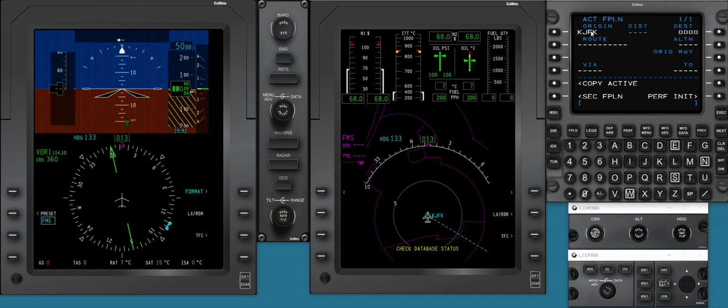So in order to do this, we have an origin and destination of JFK. Our origin airport is JFK, and our destination is going to be JFK. We can either put in KJFK here on the keyboard, or because we already have it here, we can line select that. That will put it into the scratch pad, and then we simply place it here.